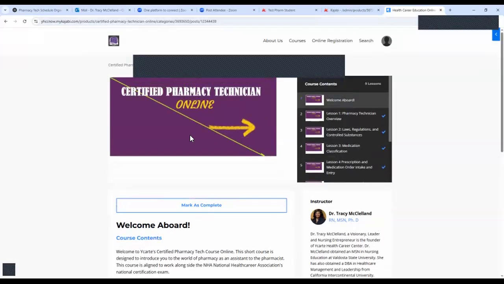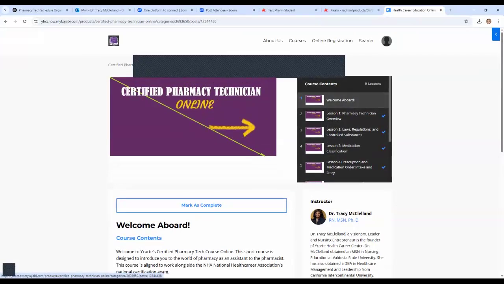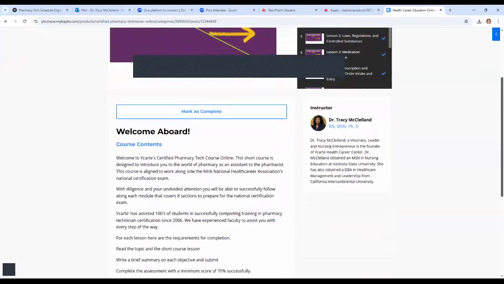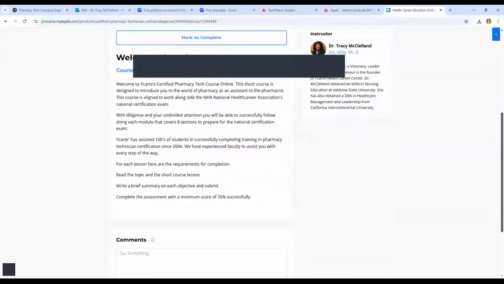And we will go back to, yes, now we're back at the actual online page that you'll be given access to. So the page that you will see is called Certified Pharmacy Technician Online. And you notice here you have all of these lessons. So you'll start out with the Welcome Aboard lesson. And once you have read and gone over this information, then you will mark this section as complete.